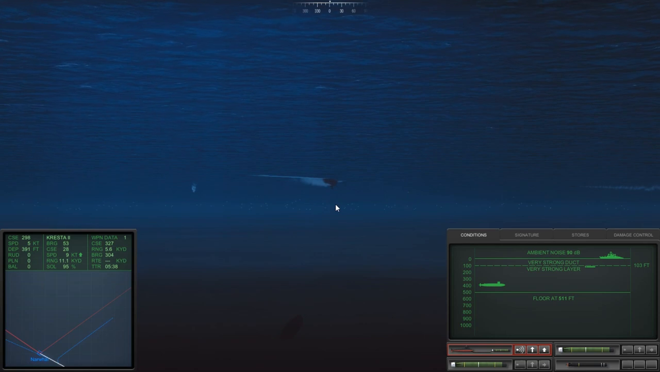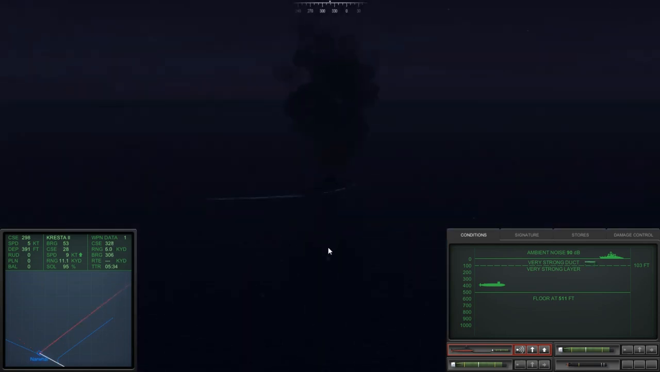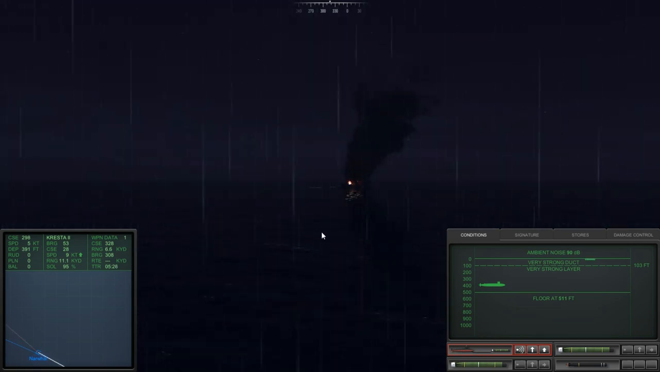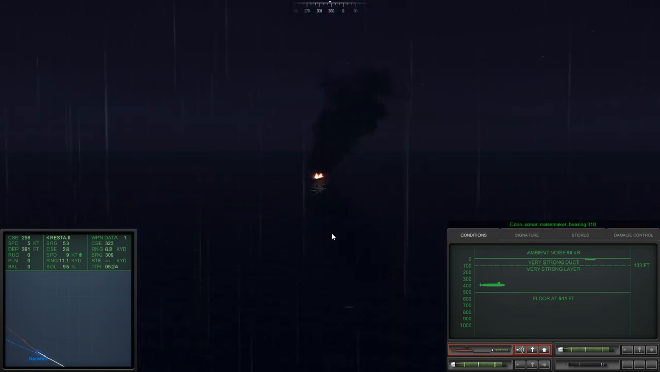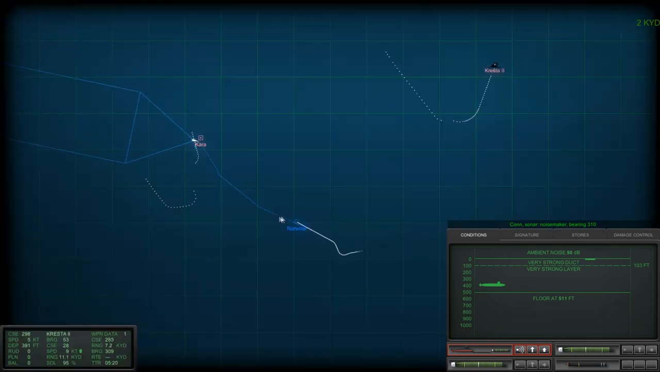I'd like to zoom out a bit for these kill shots. Boom! Down she goes. All right. Cresta sunk. The other torpedo we have is closing in on this vessel, which is also on fire. The other vessel has dropped a noisemaker.